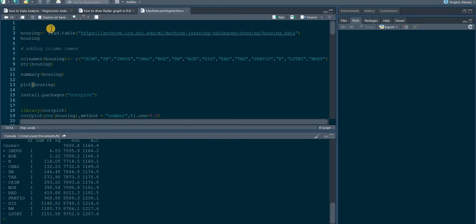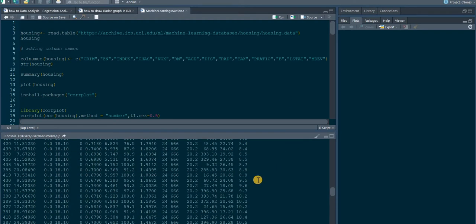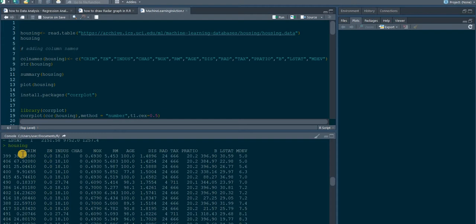So these data sets I've extracted from this website called Archive Machine Learning Database and Housing folder. Within that you have a housing.data. So the data looks like this. If you were to scroll up, there's no data column at all.